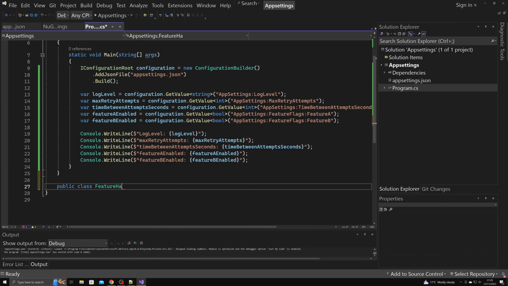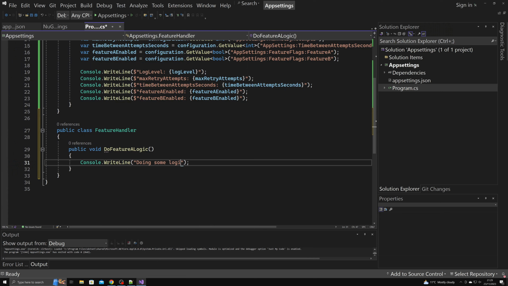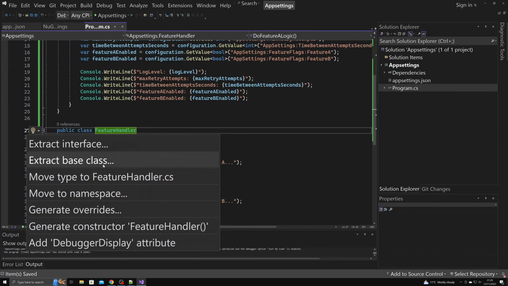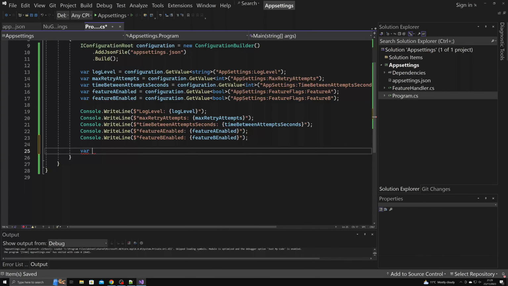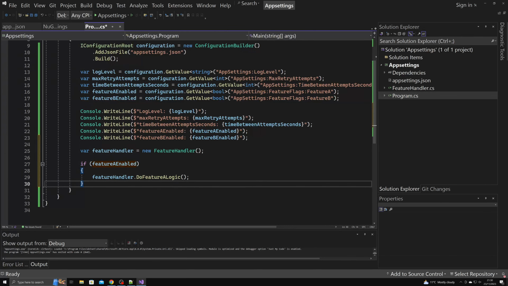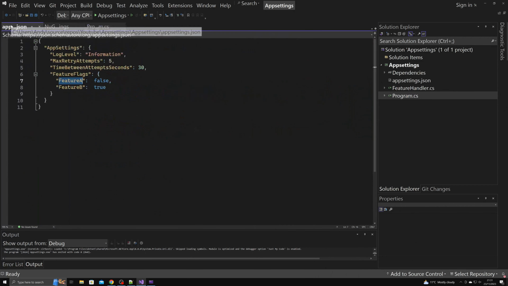To give an example of how some of these can be used, I will create a class called FeatureHandler containing 2 methods, one to simulate doing the logic for feature A and another for the logic of feature B. I can then create an object of the handler and call different methods depending on which feature is switched on. Here, I can change the way the program functions without having to change the code.